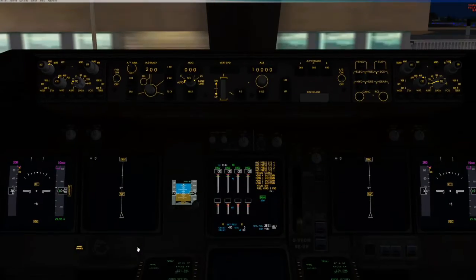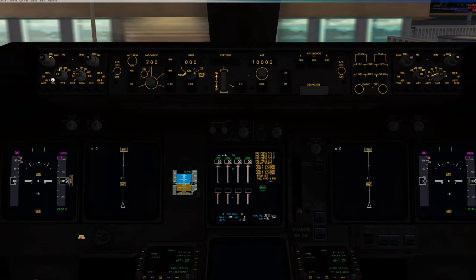Well, it's right down here. This is the Glareshield, where you have the EFIS control panels, the mode control panel, and the display select panel. This whole area is now illuminated. You'll notice just the background lights, or the panel lights, are illuminated with the outer switch.